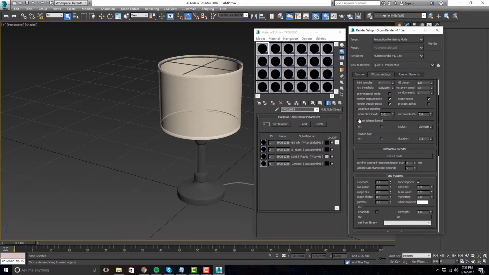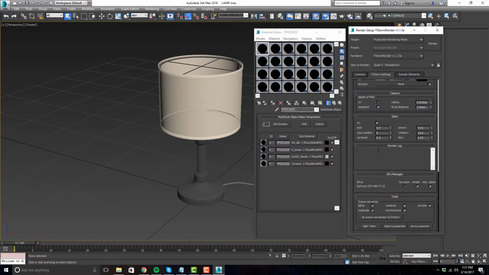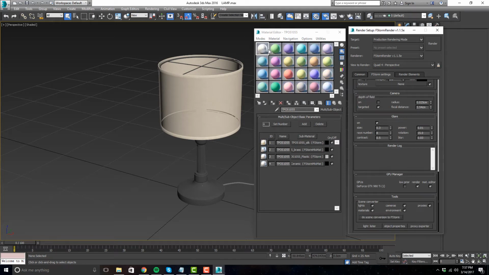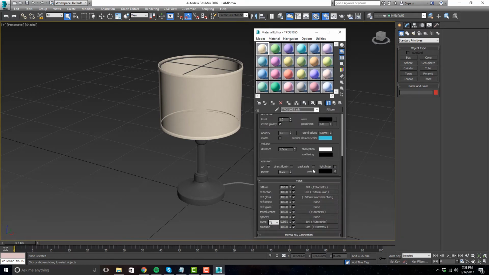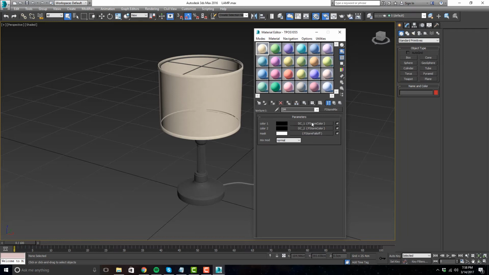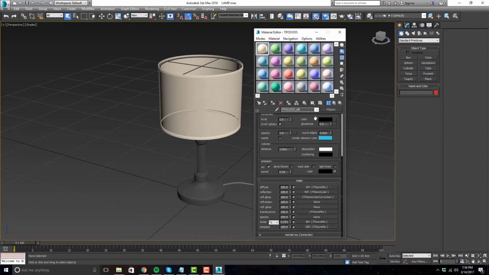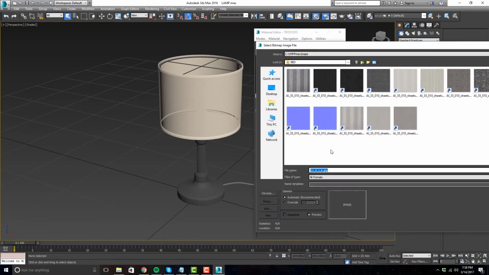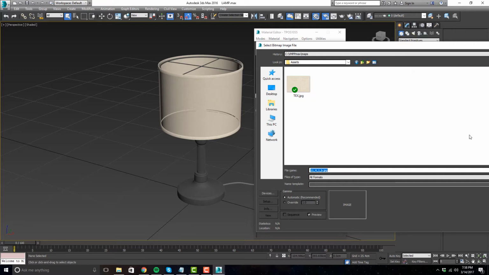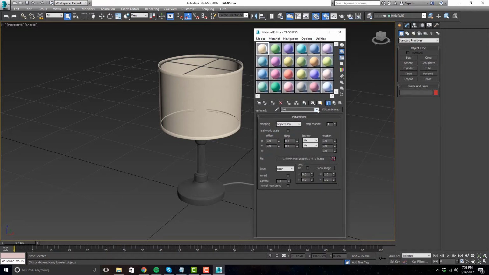So if we scroll down in the Fstorm settings, all the way down at the bottom, there's a tools section, and we can do a scene conversion to Fstorm. What that'll do is transfer all of the materials to Fstorm materials. We're going to have to relink some of the texture maps though. For instance, this silk. Let's see, it's probably a bump. Here we go. There you go. That's fine.